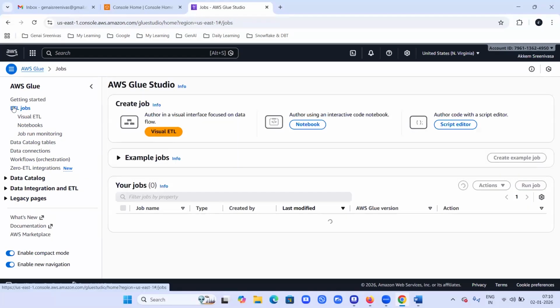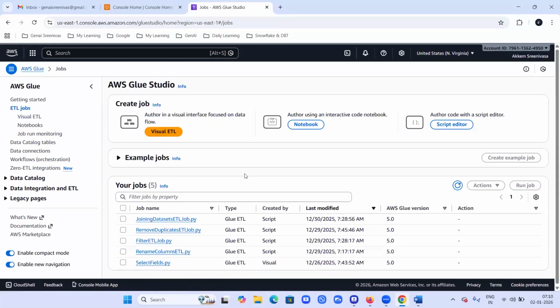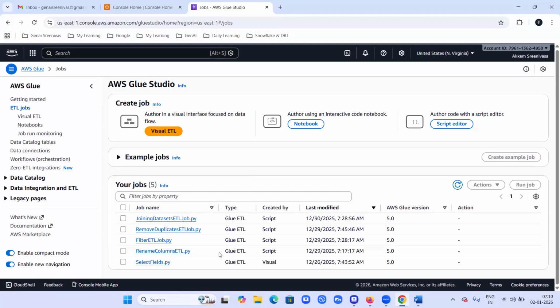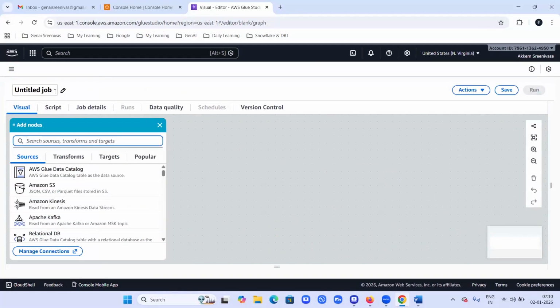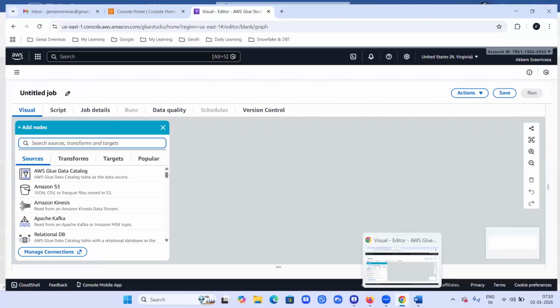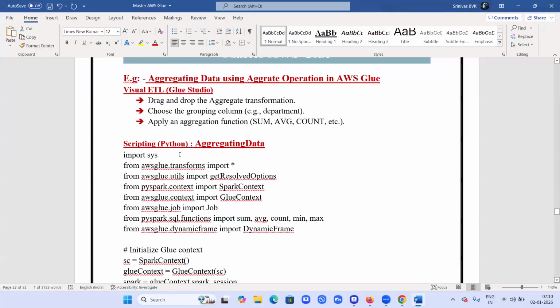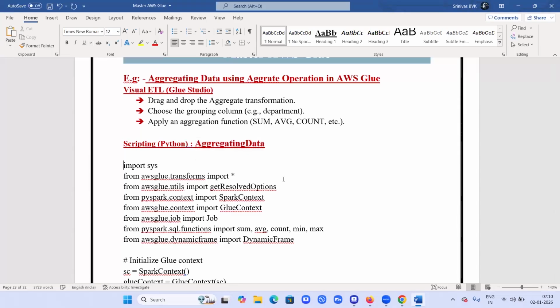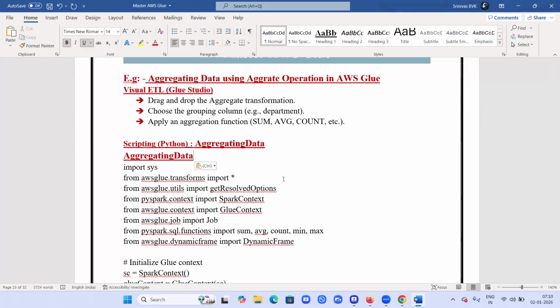Okay, go to ETL jobs. You can see all ETL jobs. Now, let's create an ETL job. Then here, write your ETL job. So my ETL job name is aggregate data ETL job.py.